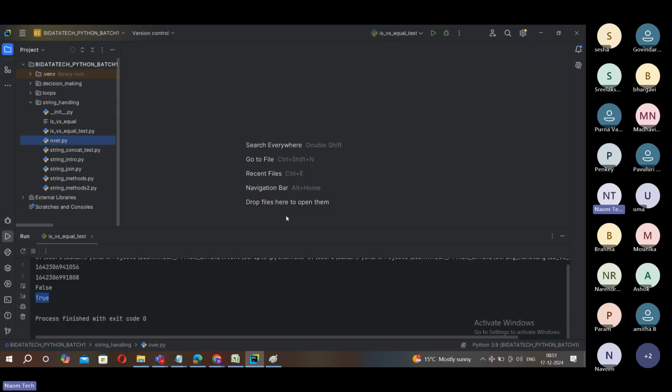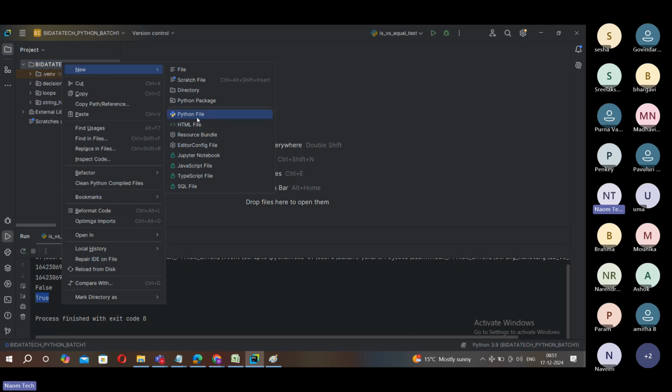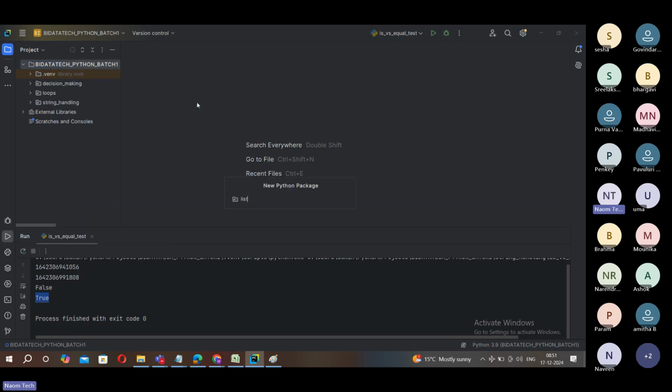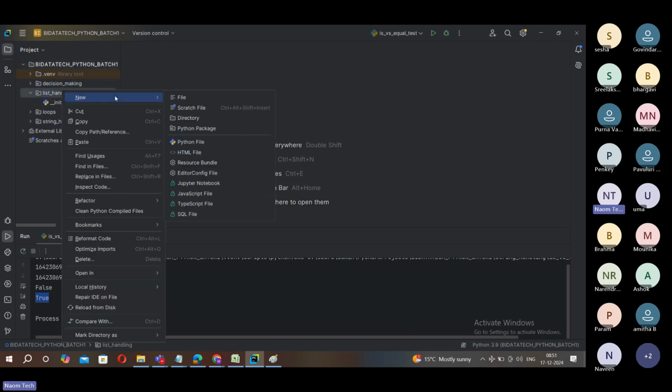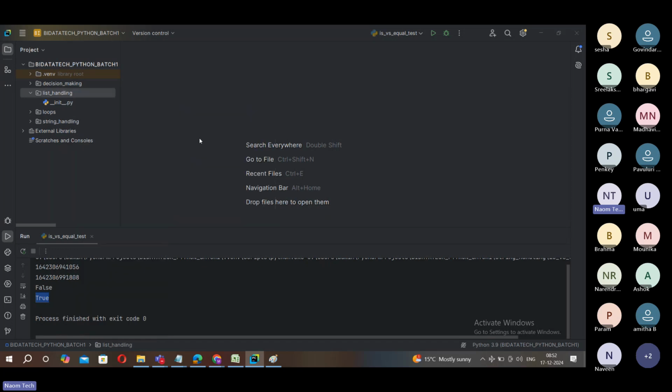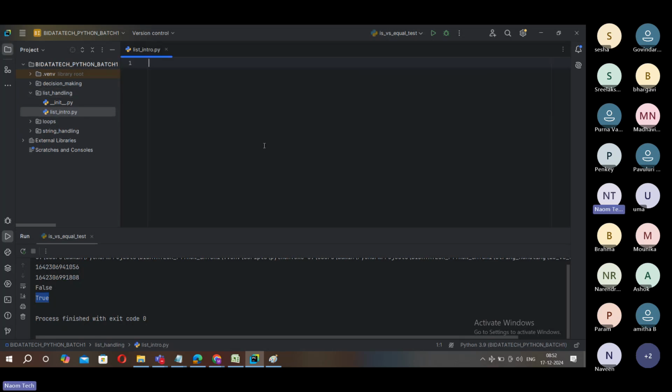Let's just quickly test these things. Right click, then new, and then Python package. Just create it as list handling. Then right click, new, and then Python file. Call it list intro. Now, what are the two ways we can create a list? Introduction to list, or you can just say two ways of creating list.